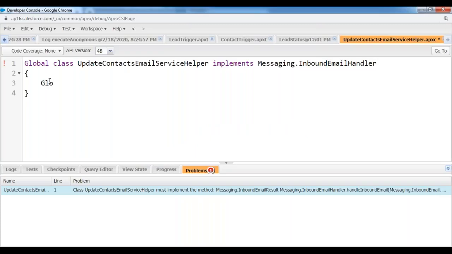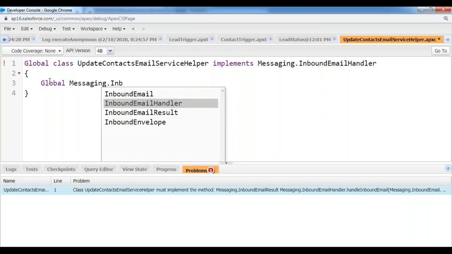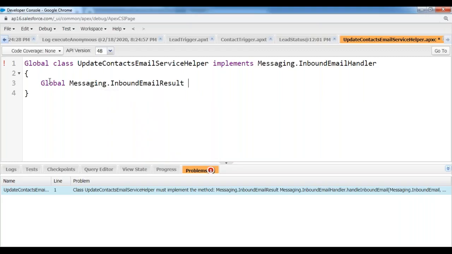Now I'm going to provide the implementation. We have the method declared as global. What is the return type here? The return type is Messaging.InboundEmailResult, the result of that email processing. What is the method name? handleInboundEmail.